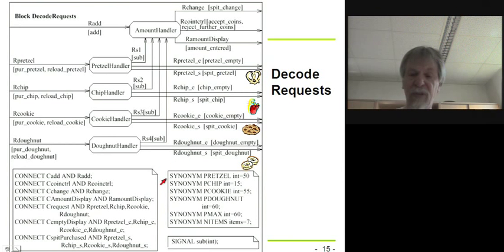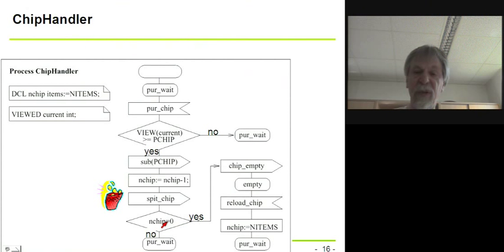And down here we see the declarations that declare the different constants corresponding to the prices of the 4 different products. Also we see how many items would normally be available. Now at the next level of the hierarchy, we look at the process that corresponds to the selling of potato chips. There we see that the default state is the state purchase wait.